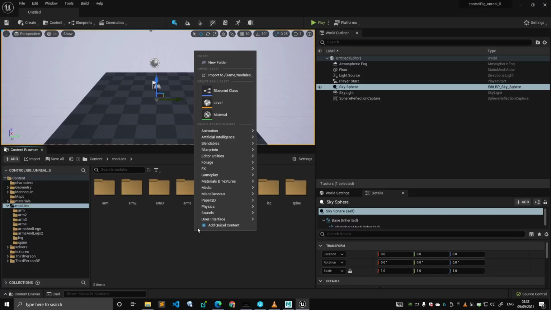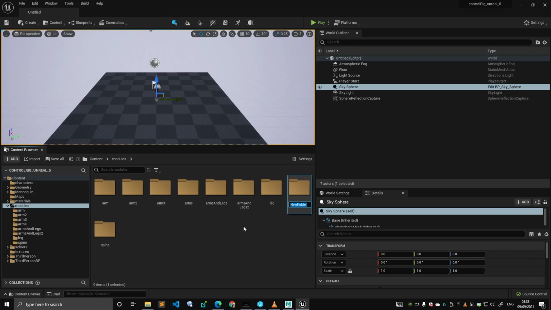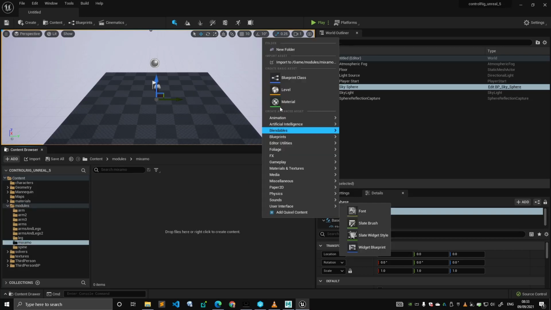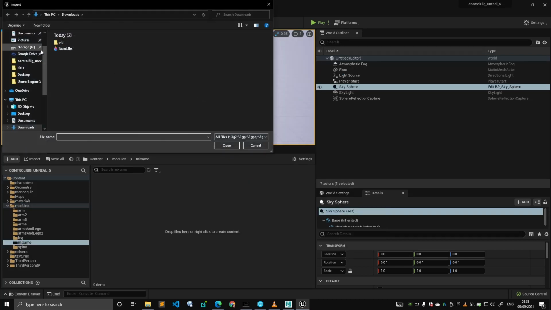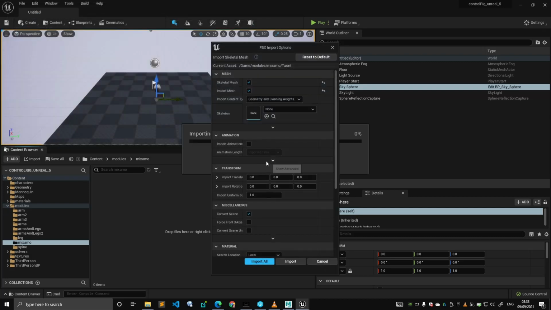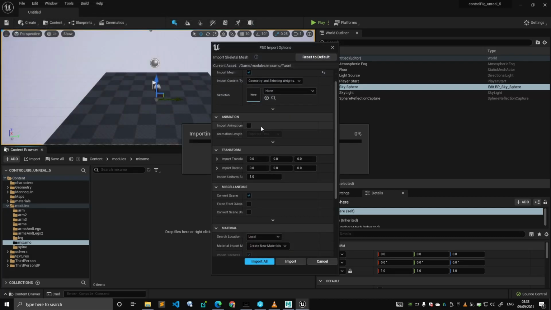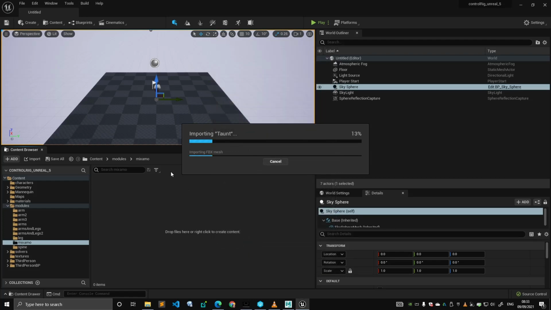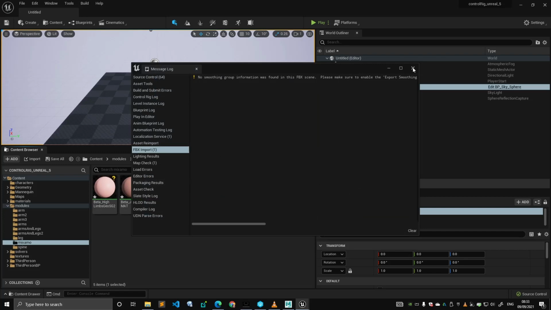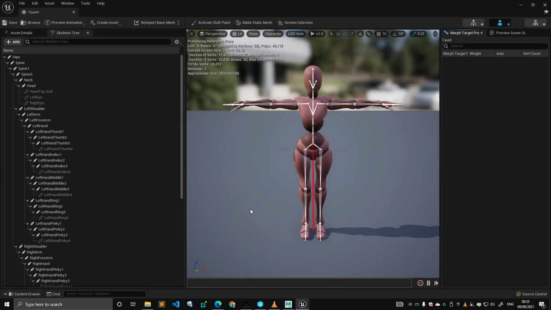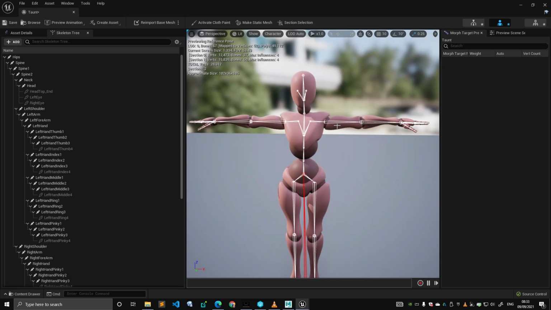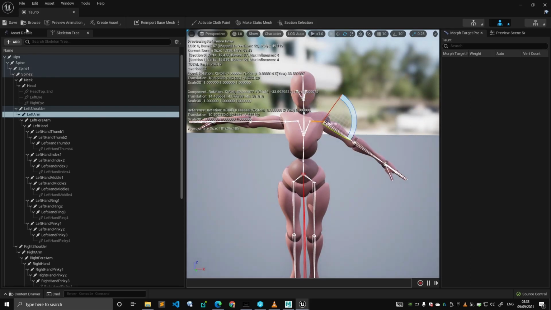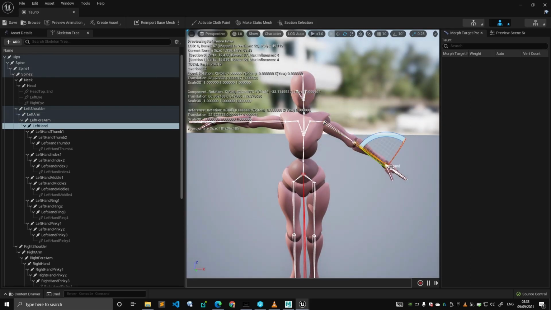So let's import it. Let me create a new folder called Mixamo, and let's import in downloads taunt. Great. I want the skeletal mesh. I don't want any animation. I want to create new materials. Fine. This should come in with the materials described in the FBX, and this should be our skeletal mesh. Oh, brilliant. Okay, just to double check everything is connected. Yes, it looks like it went through fine.